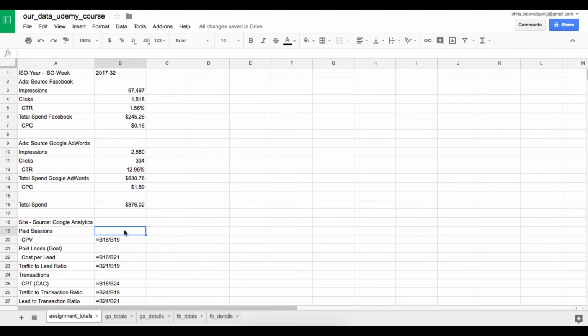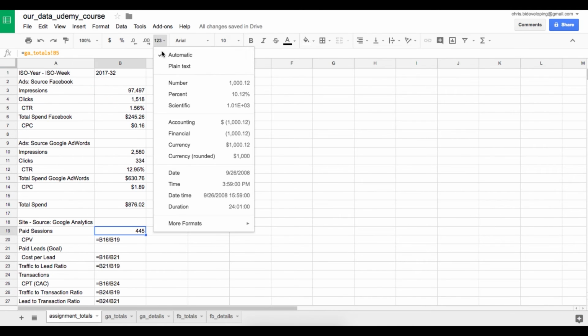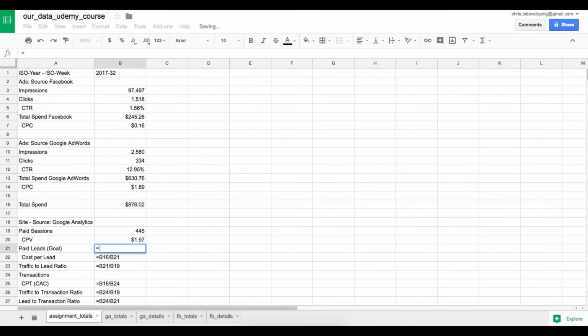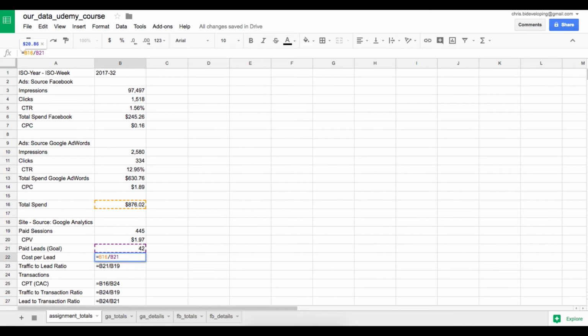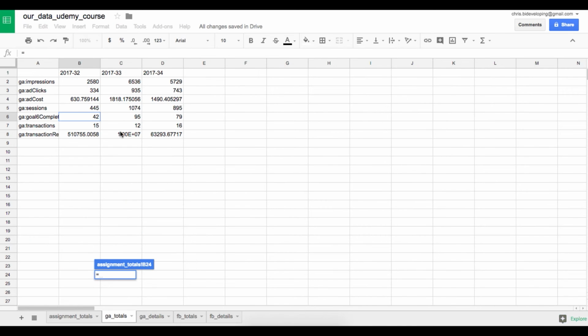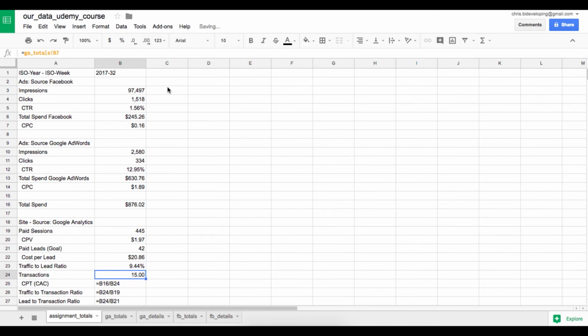Also, my Facebook and Google Analytics data are from 2 different years. I use those years only for demonstrating purposes. You should, of course, take the right ISO year and ISO week from the advertising platforms.